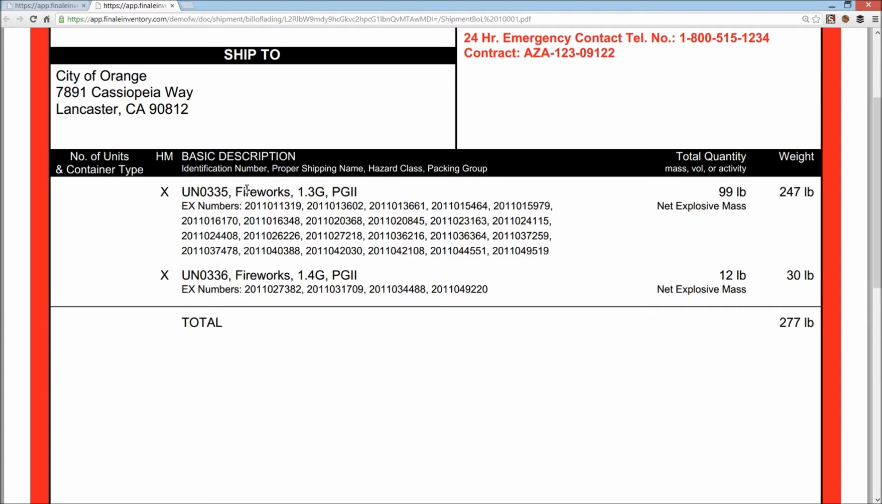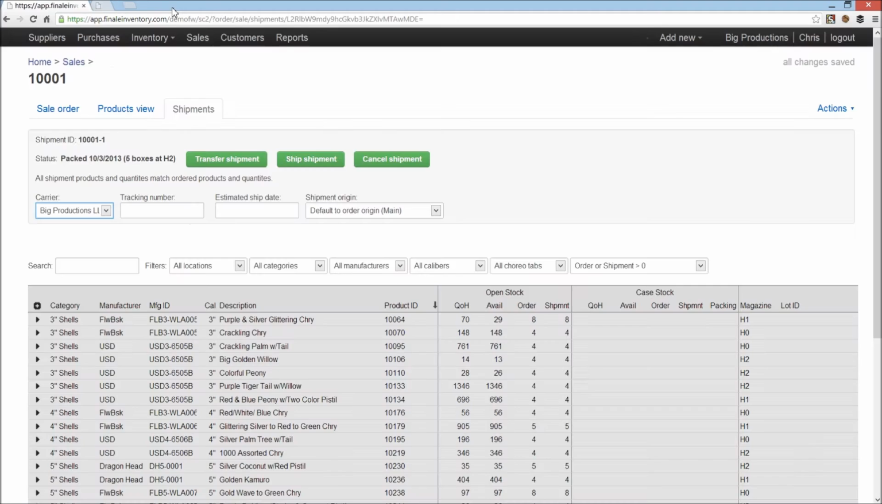It's also important, as I mentioned, that the net explosive mass for each product and the weight for each product are entered. The net explosive mass and the weight should be the weight per unit, not for the entire case. These numbers are all then calculated and totaled up. The information that's missing here is the cases or the count of boxes or description that's required by the regulations for the DOT for the bill of lading. So we're going to close that and we're going to add that information.